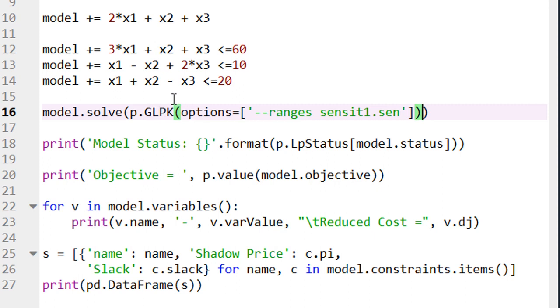So the solver GLPK specifies the option ranges sensitivity1.sense. That is, GLPK will generate the sensitivity analysis report into a file called sensitivity1.sense, and this file will be saved in the folder where I saved my Python file for this problem.